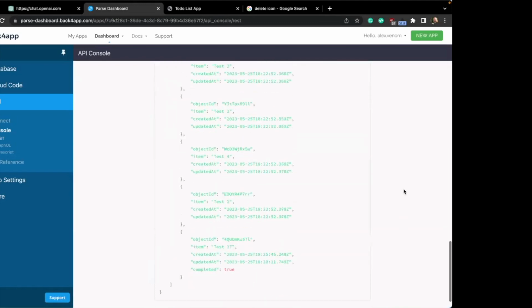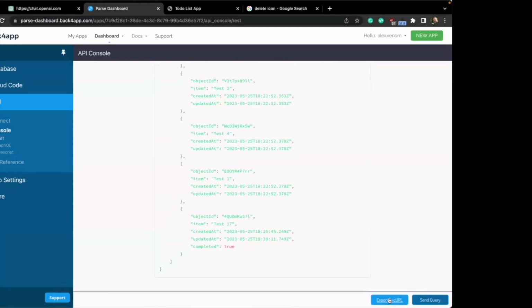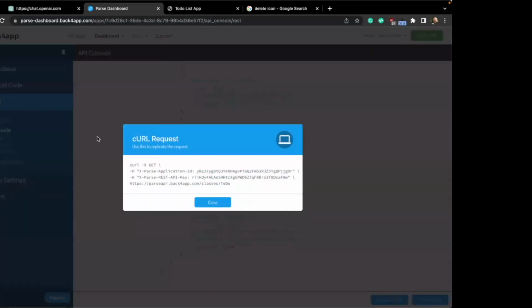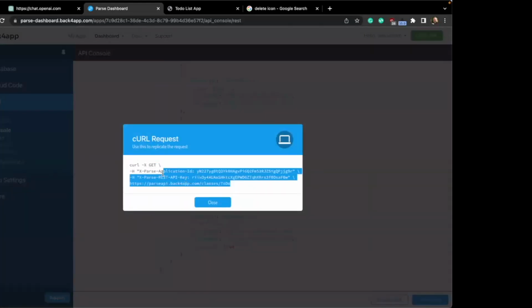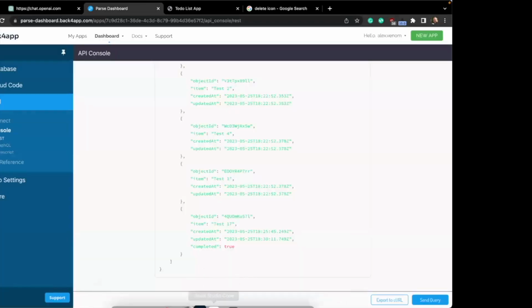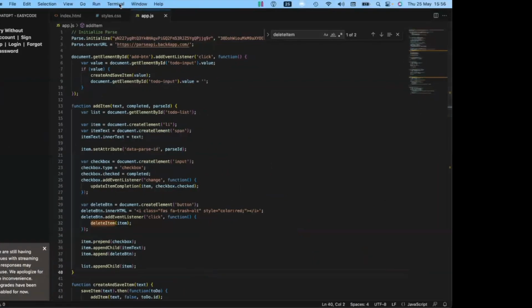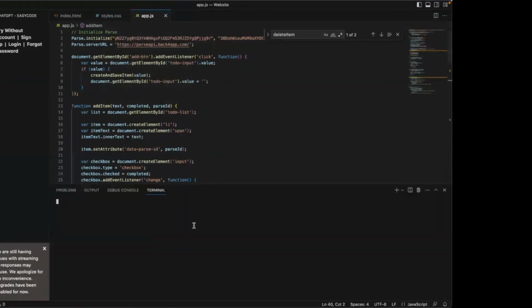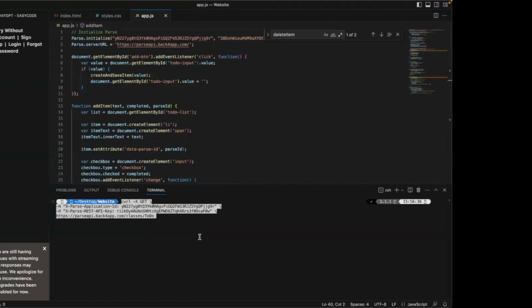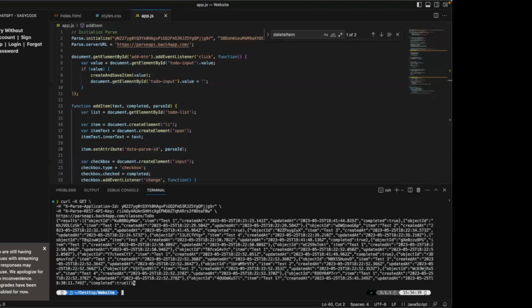Now, if we scroll all the way down, we have this export to cURL command that you can copy and paste. So let's copy. Close. Go back to Visual Studio, open a terminal, and in here I'm going to just paste that in, and it should retrieve all those records. So as you can see, it returned in JSON format all my records.